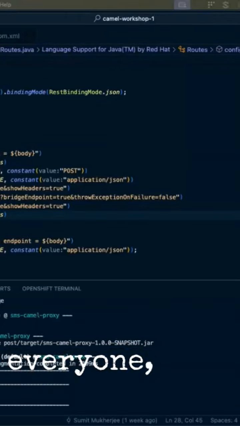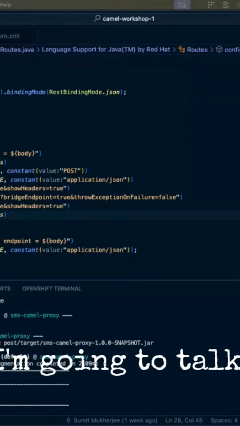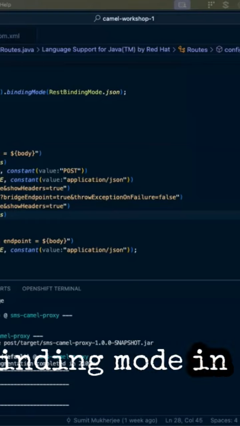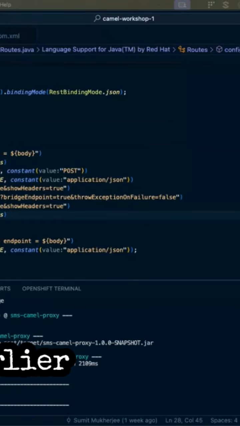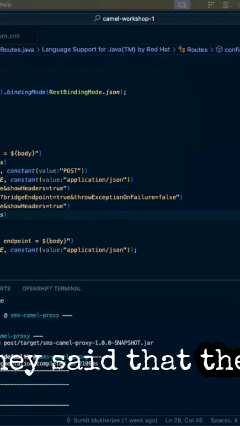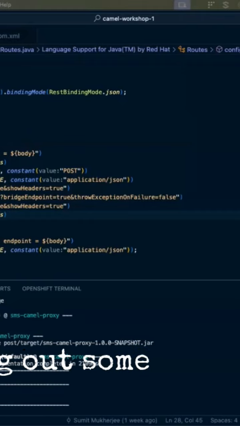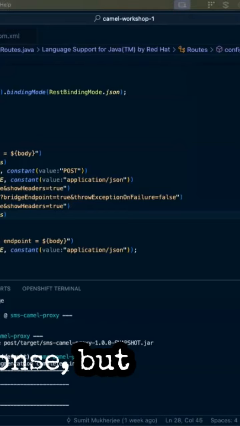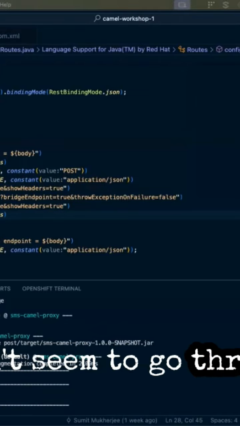Hello everyone, Sumit here. Today I'm going to talk about a concept called binding mode, REST binding mode in Camel. Earlier today, one of my clients reached out to me and said they were trying out some Camel code. They are getting a 200 response, but the message doesn't seem to go through.